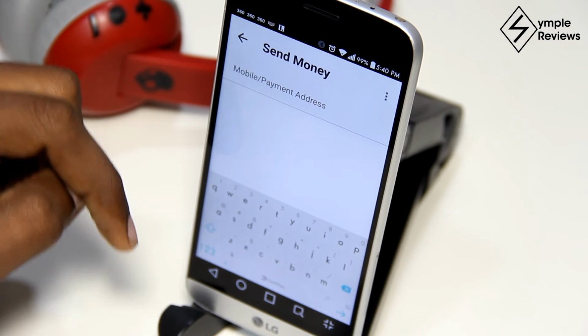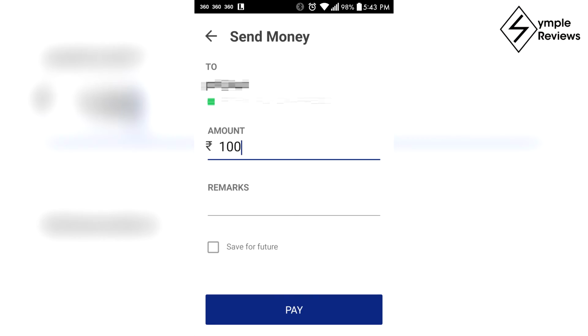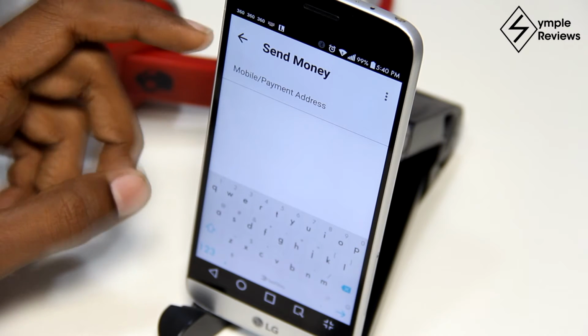So to send money, you can either enter their mobile number or their custom UPI ID, then enter the amount which you would like to send. You can also add remarks if you like. Then at the bottom, click Pay to complete the transaction. And that's it. Quite simple.